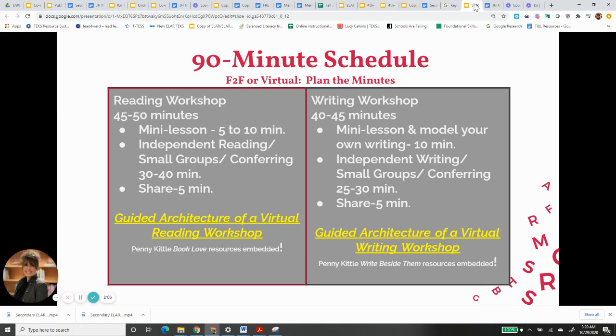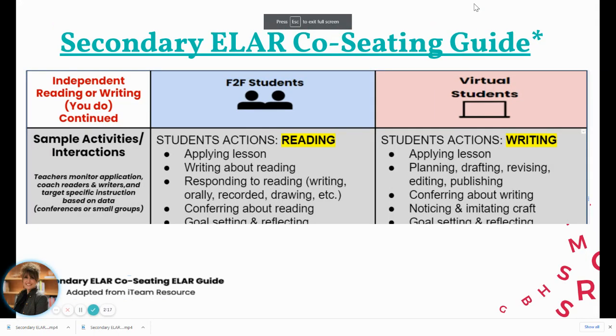So in this setting, again, the chunk of the time, you want to build your students up to 30 to 40 minutes of reading and 20 to 30 minutes of writing. So you're like, oh, wow, okay. So how do we do that even in a co-seating situation? Well, I'm going to get into that right after I give you a few more tips.